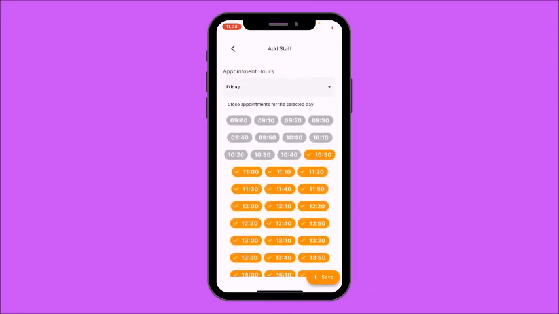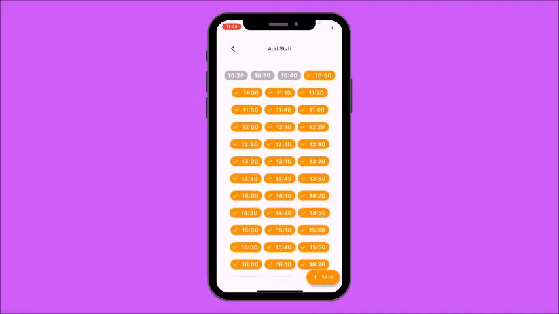Because I cannot add any staff currently, that's not been updated, but with your panel, you'll be able to add a staff member.